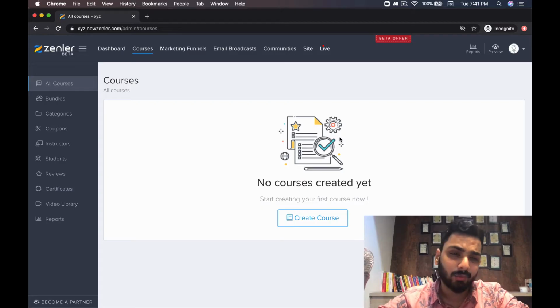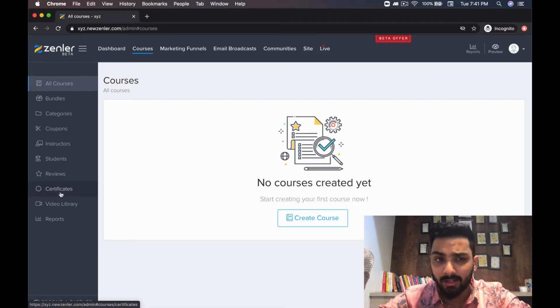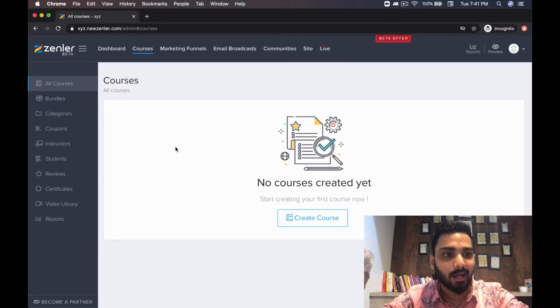And right now we are going to see what the different tabs are on top and on the left, so that you become super used to Zenler. And this is our beginning phase. So welcome back to the Zenler challenge day one, and let's begin our process here.